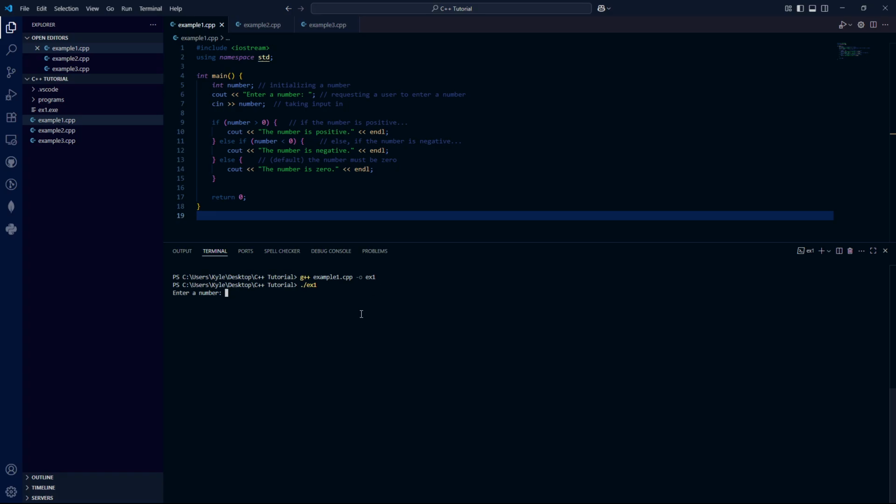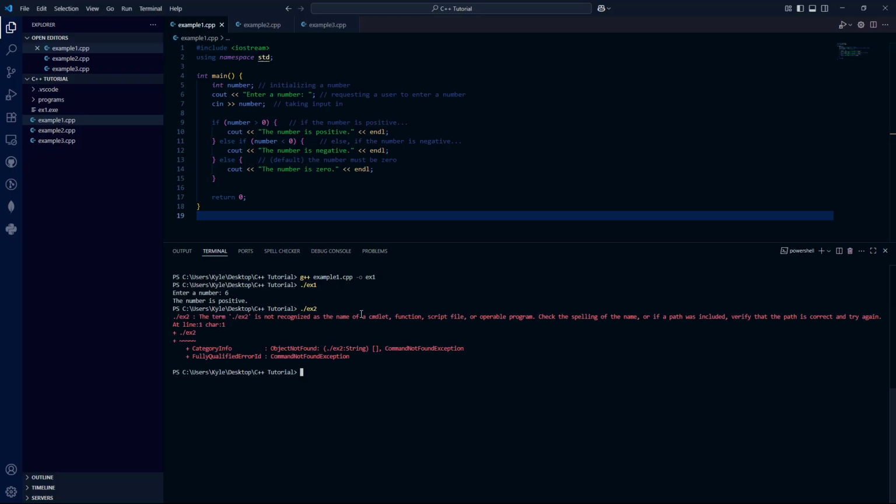Enter number. Let's start with a positive number. Now let's run it again. Running example 1, let's enter -6 now. Now the number is negative. And let's run it for a third time. Let's just enter 0. And as you can see, it says the number is 0.